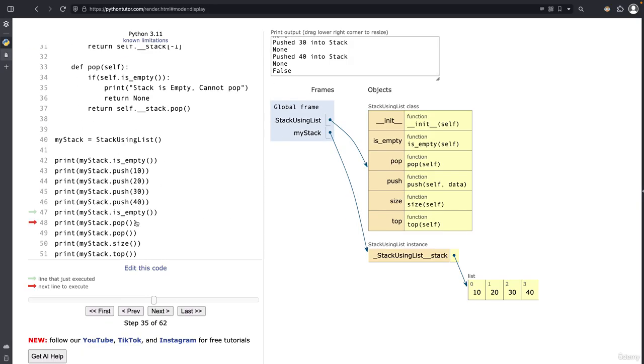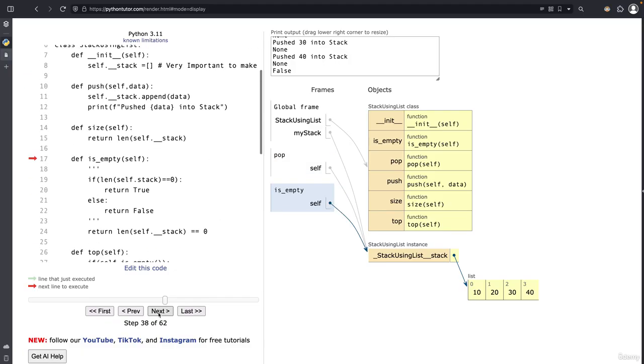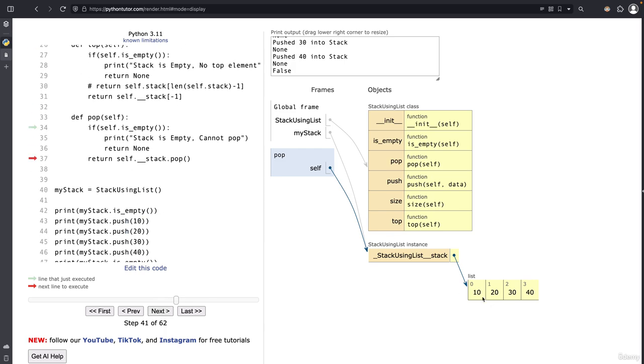Now let's talk about pop. We are going to go in our pop. First, we will check if our self is empty. It is not. Okay. So we are going to return the, okay, it is checking the is empty function, should be fine. So return false. And we can see it in front of us as well, right?